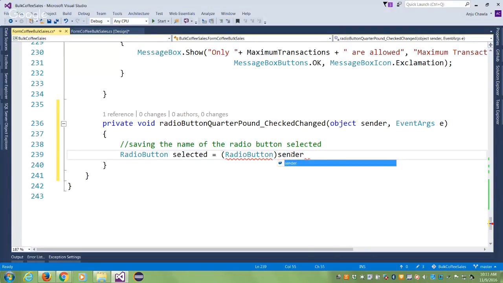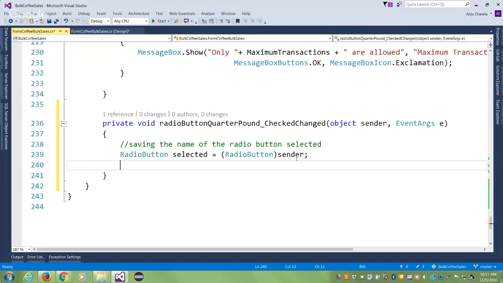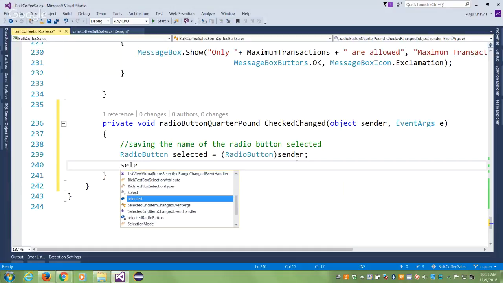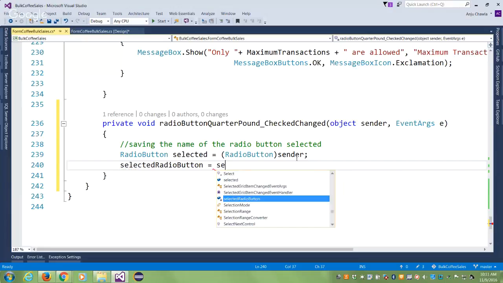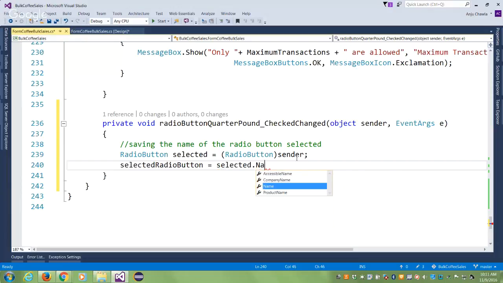I could do it in one statement, guys. I can say dot name here by itself if you want. I'm just putting it in 2 lines so that it's more clear. What was it called? Selected radio button. There it is. And in here now say selected dot name. There. I didn't do this. That's the problem. So it always stays at quarter pound.